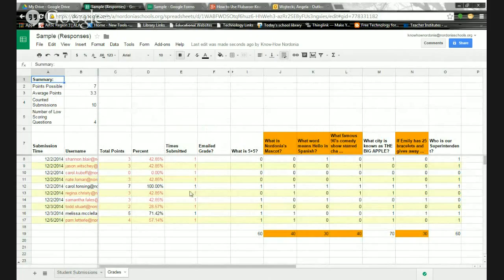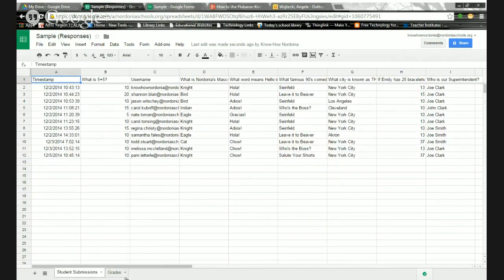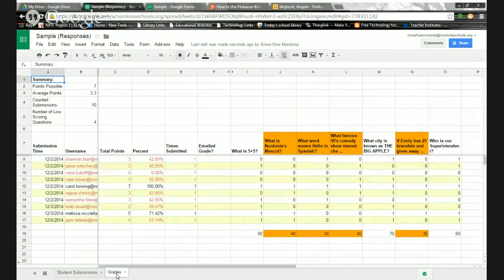So this is actually within the quiz. I have a new sheet that has opened. I have student submissions here, and then another sheet down here that says grades. Here I have the usernames, the total points they have earned, the percentage of the points, and the times they've submitted it, because of course, remember, I didn't check that box. So if they submitted it 3 times, you would see a 3 here.